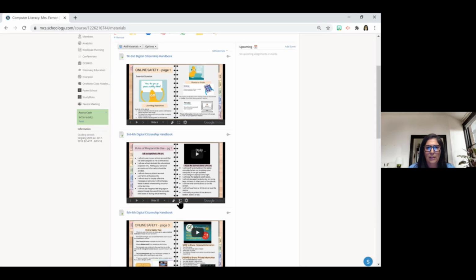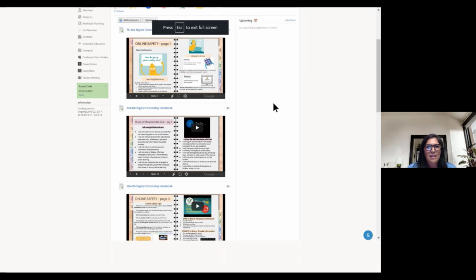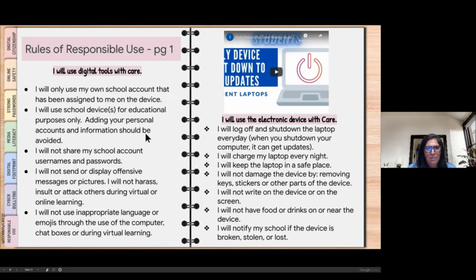I'll go over this. So what I did was similar to what Joseph already had. I created one page here that has "I will use digital tools with care." It talks about using your own account, not sharing your username and password, using your device for educational purposes only. And I talk about your laptops not being for logging into your Minecraft or your Roblox account.